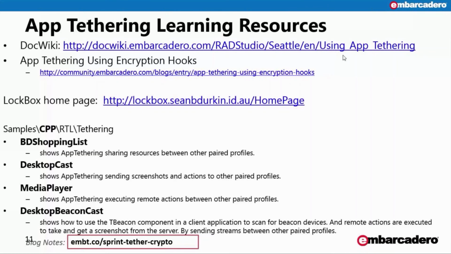You can create a console app that's a quote-unquote VCL or FireMonkey console app, even though you're not going to display anything. I think that's one of the options. So this is something we can try to do: create some console apps that are tethered. So I can post that on the blog notes link to show you how we did it, if it's possible.